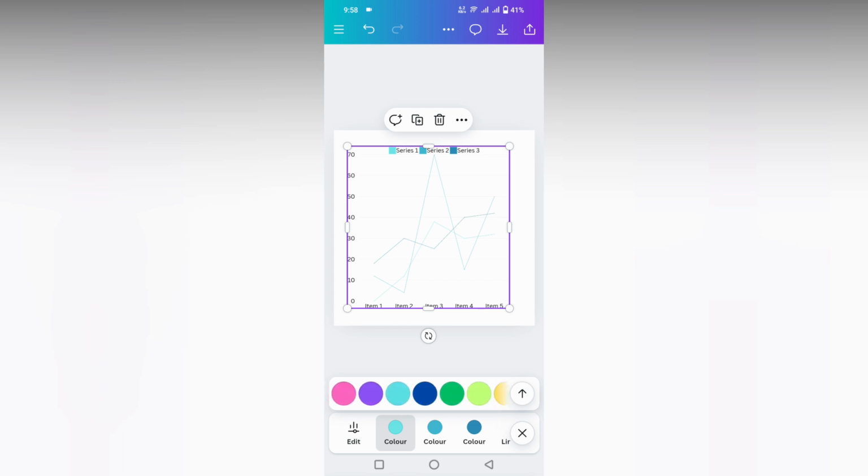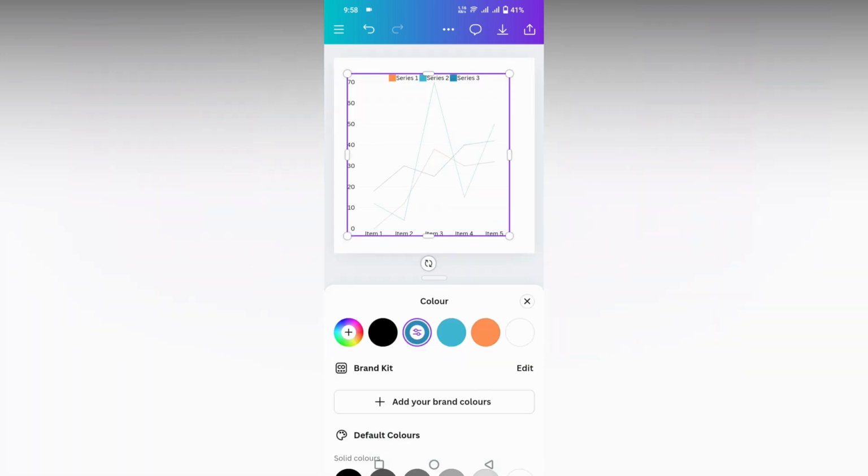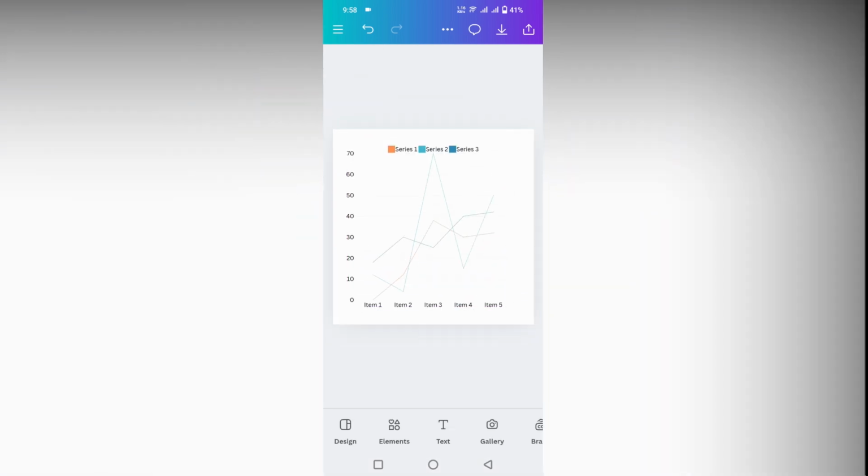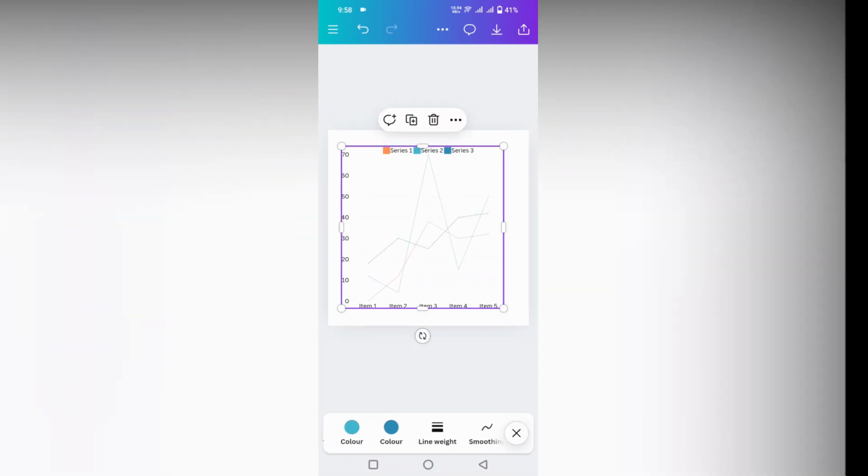Otherwise, just close this and then click on the color options. Here you can find different colors. You can easily change the color range by clicking this, and then you have an option to click on this. You can just swipe to the side.